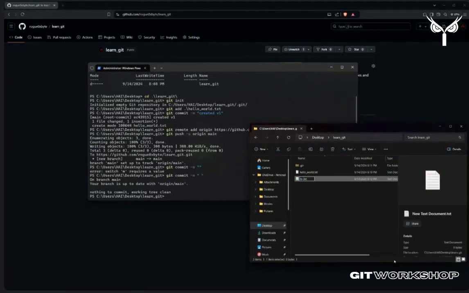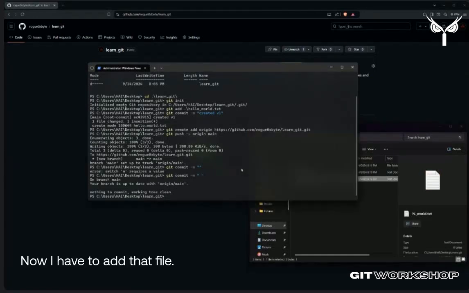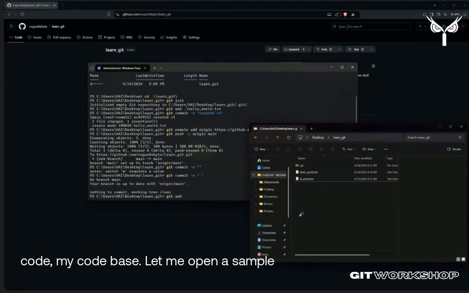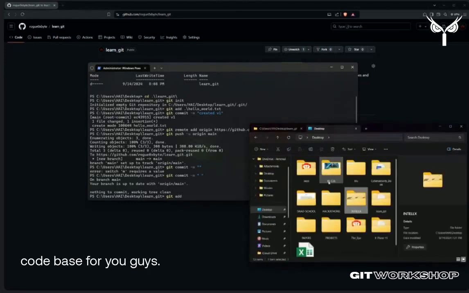Hi world. Now I have to add the file hi world, right? But when I write code, my code base, let me open a sample code base for you guys.